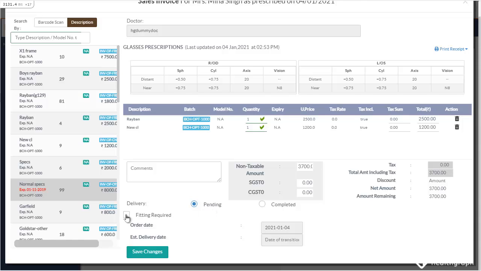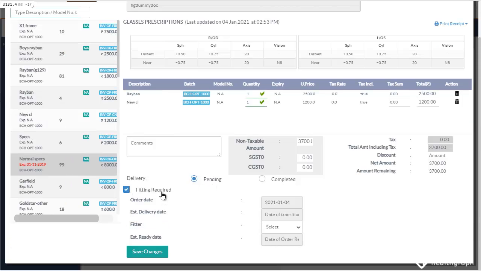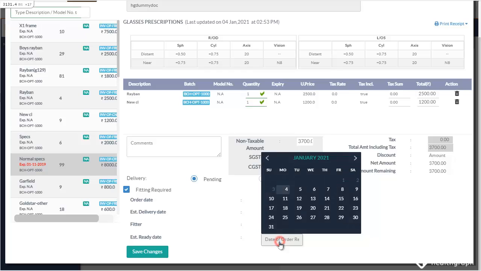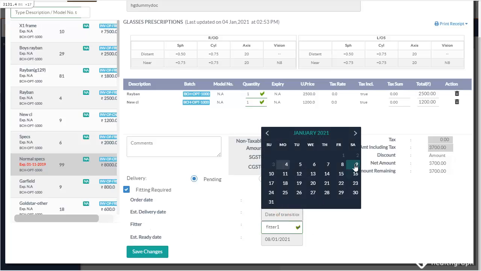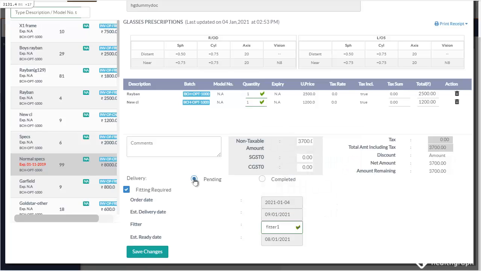You can go ahead and click on fitting required. This option will allow you to select an appropriate fitter to whom you usually send the glasses for fitting, and you can set an estimated ready date for the fitter. Say for example in this case the estimated ready date is 8th of January, and then you can finally set the estimated delivery date to the customer. So I'll set the estimated delivery date as 9th of January. I'll need to save the bill as pending bill.